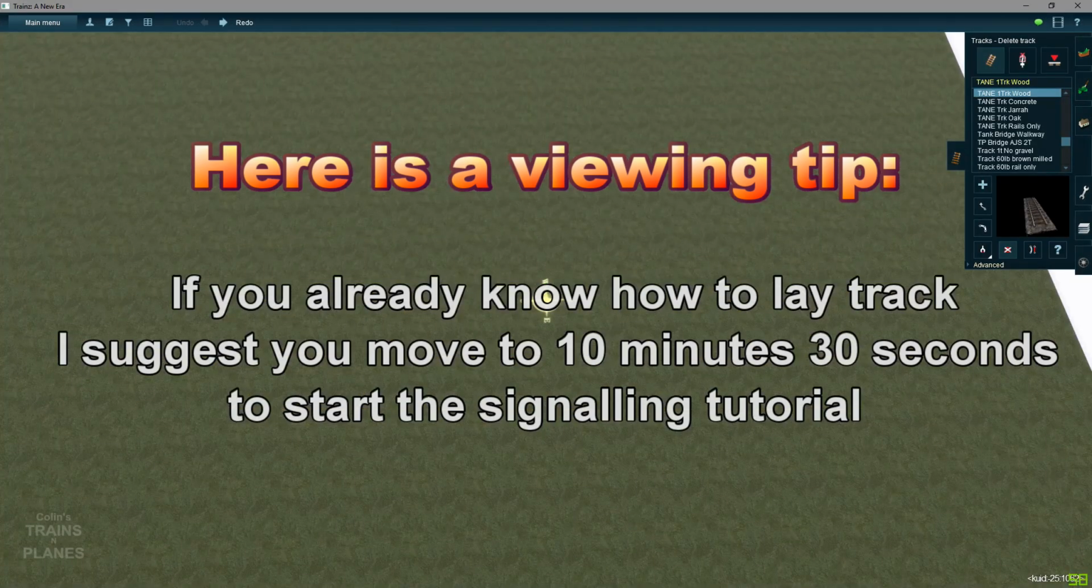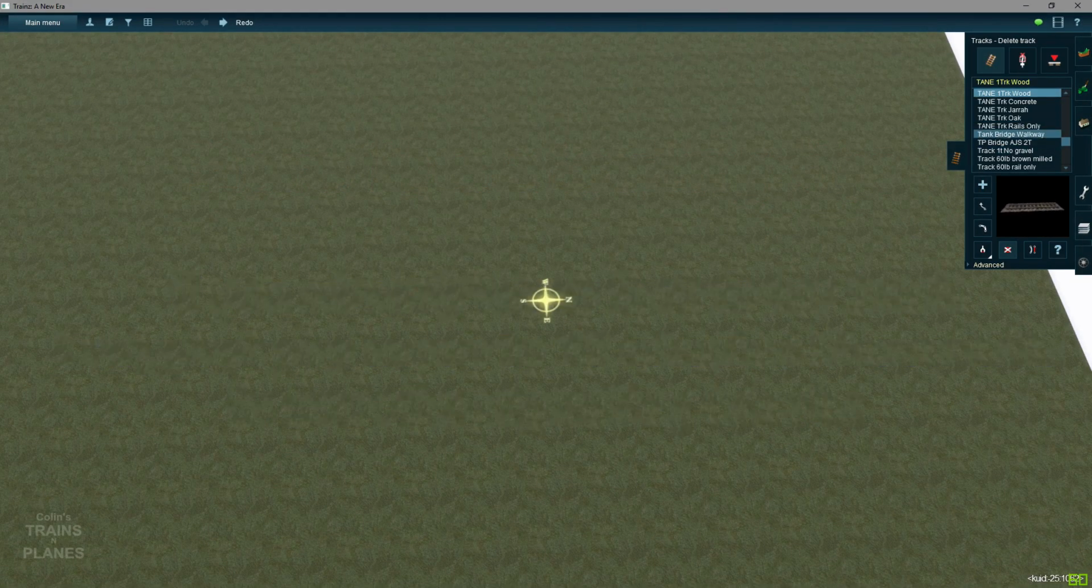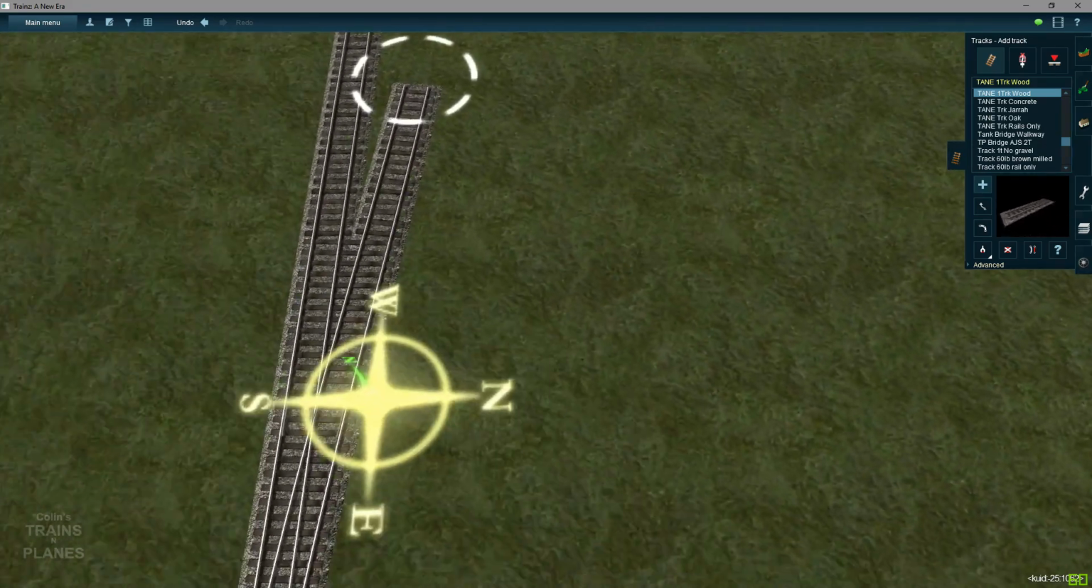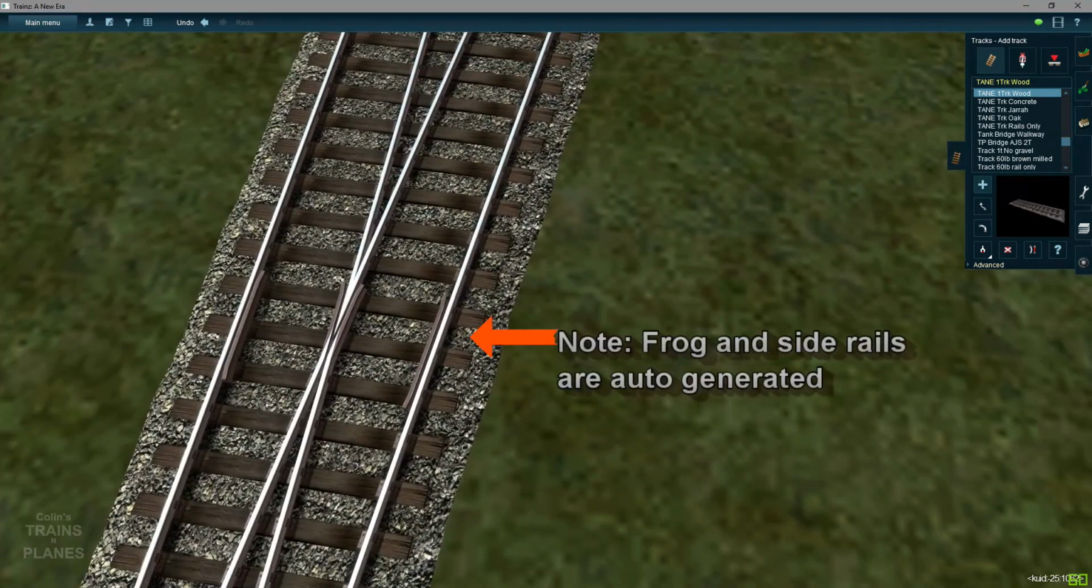Now, I'm using Procedural Track because it's easier and automatically creates all frogs and wing rails on switches. Bear in mind the Procedural Track does have an overhead. For instance, it needs every sleeper rendered, so it does demand a reasonably capable computer, more so than older track types.